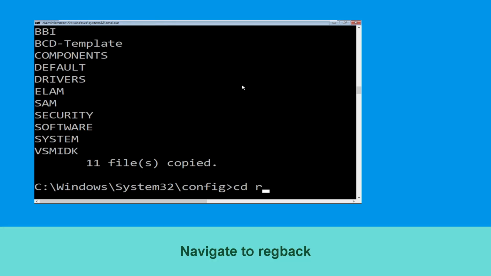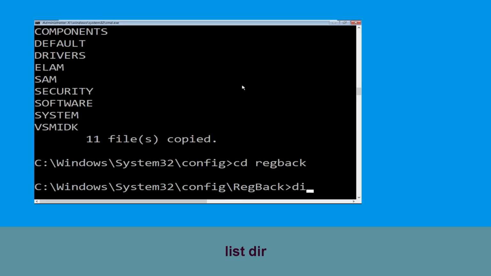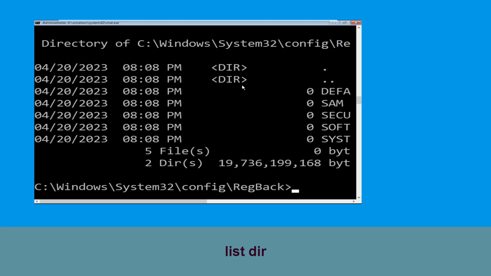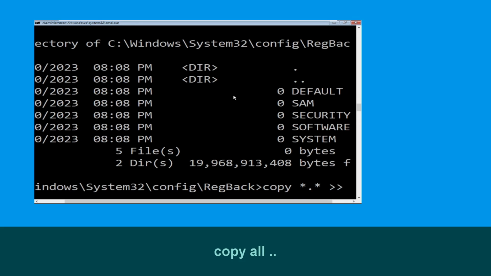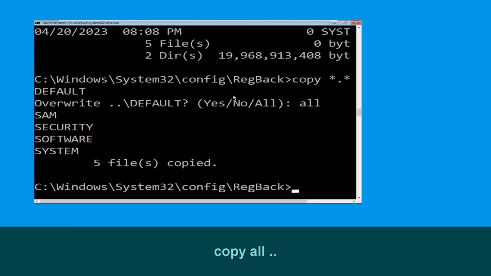Now type cd regback and hit enter. Then type dir and simply hit enter. Now execute this command. Type in copy space * space ... and then hit enter. After that type all and again hit enter to execute the command.